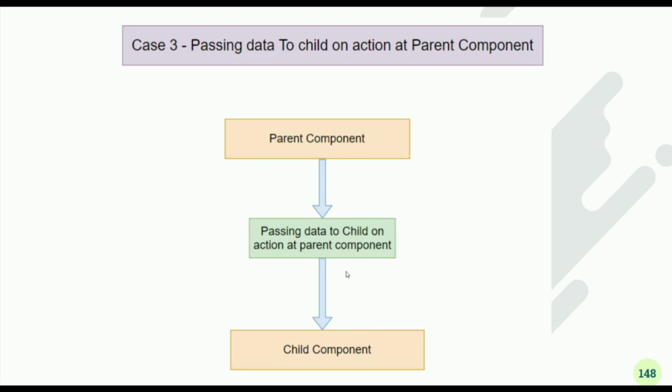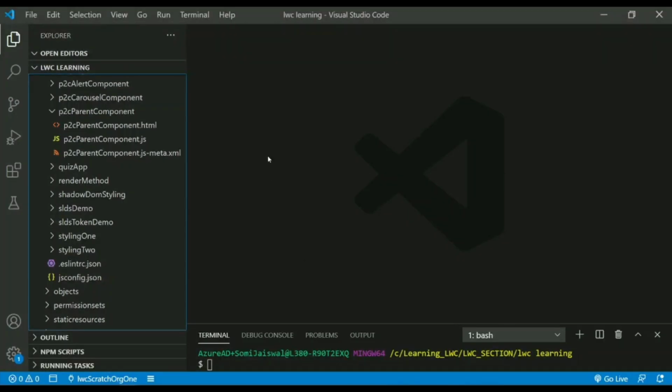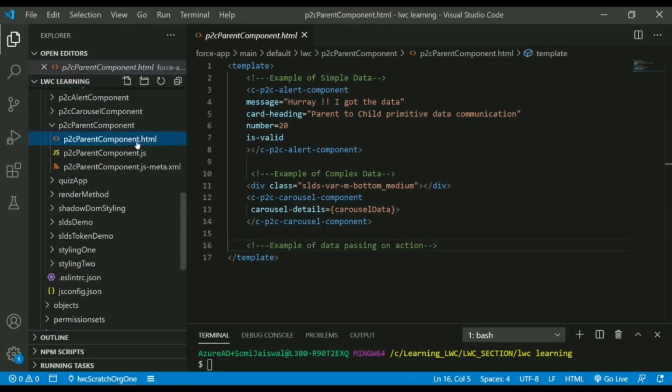So let's go to our VS Code. In this example also, I'm going to use the same component that we have been using for the last two videos, that is the parent component. I just put in comments to give you better clarity. This example is for simple data, this example is for complex data. Now we're going to talk about passing data on an action.